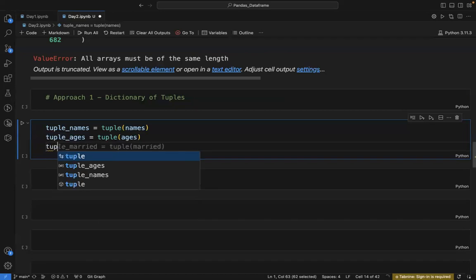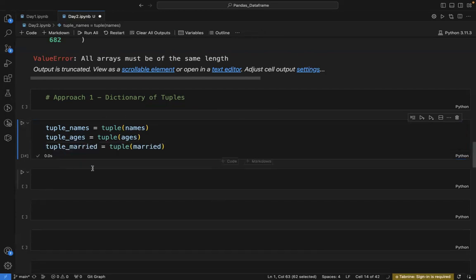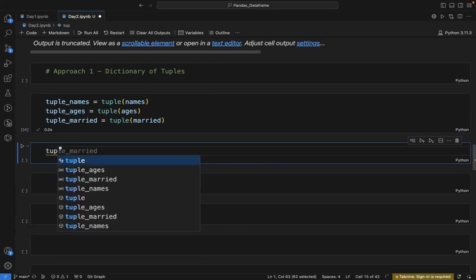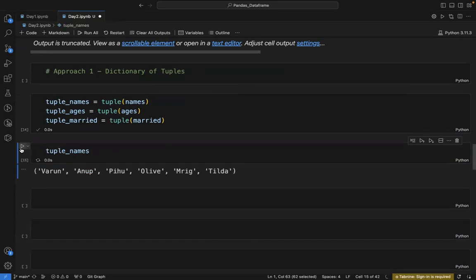Thereafter, third is tuple_married, M-A-R-R-I-E-D, married. So this is all. If I run this, let's see if I access this tuple_names, what I'm getting. Can you see this name, which was earlier in the form of a list? I have converted this in the form of tuple. Now I am getting a tuple.